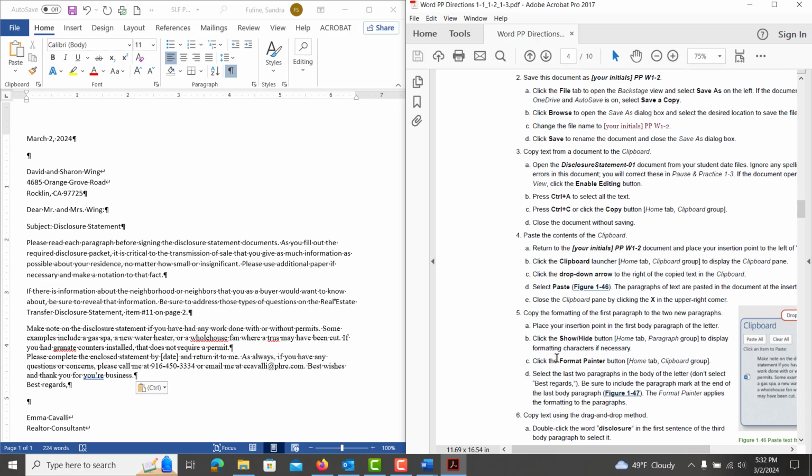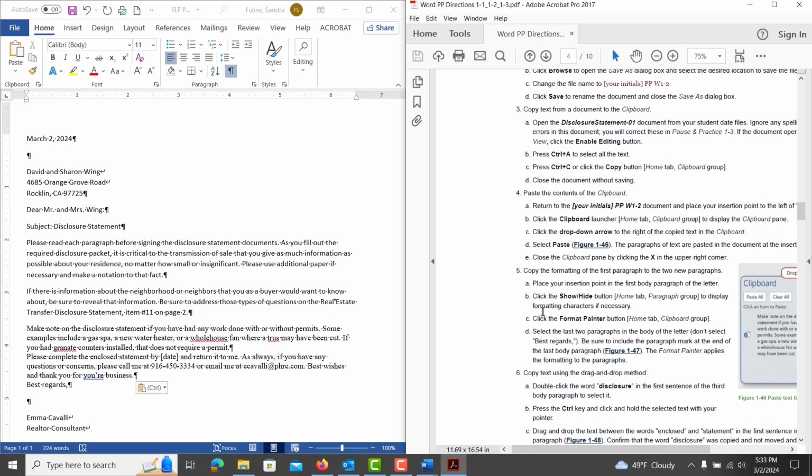Once we've pasted it in there, I'm not going to worry about the pasting options or not matching the formatting just yet, because we are going to format it a little bit later. Looking at number 5, we are going to copy the formatting from the first paragraph to the 2 new paragraphs.